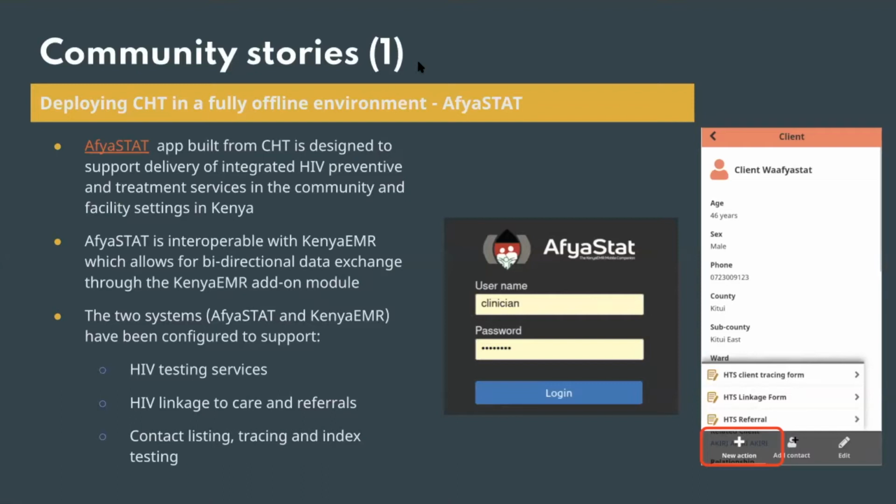So maybe Kenya EMR is just an electronic medical record that is built on OpenMRS. So it is basically a flavor of OpenMRS. So we can see this is a situation whereby we have data exchange between AfyaSTAT and Kenya EMR. The two systems, that is AfyaSTAT and Kenya EMR, have been configured to support HIV testing services, HIV linkage to care and referrals, and contact listing, tracing, and index testing.